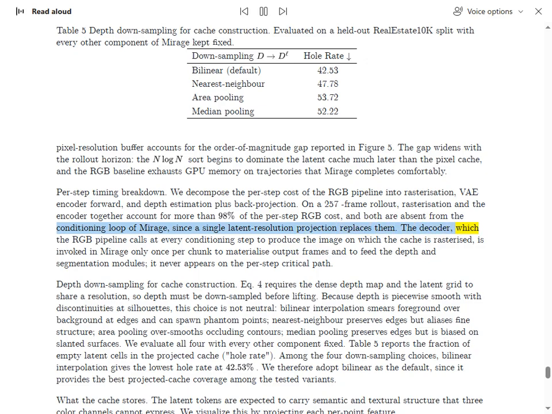The decoder, which the RGB pipeline calls at every conditioning step to produce the image on which the cache is rasterized, is invoked in Mirage only once per chunk to materialize output frames and to feed the depth and segmentation modules. It never appears on the per step critical path.